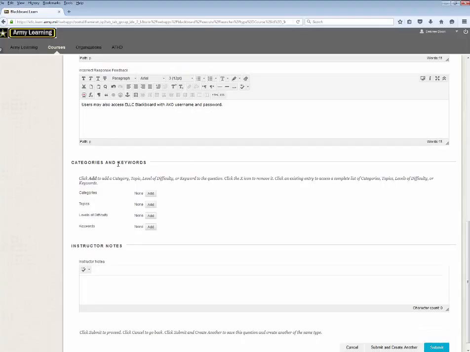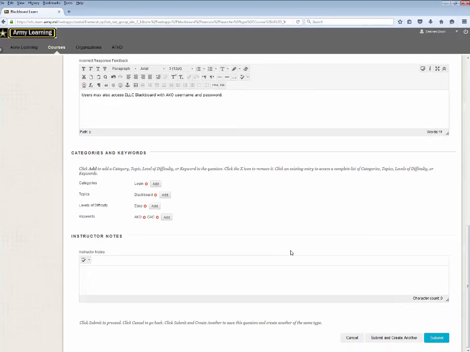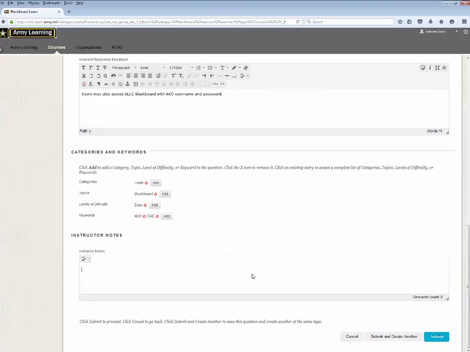You can assign categories and keywords, also topics and levels of difficulty. So for example, this might be login, Blackboard, easy, AKO. And you can add another one, CAC. You can also add instructor notes.